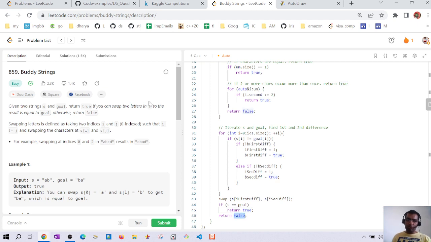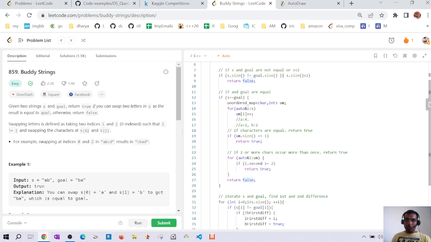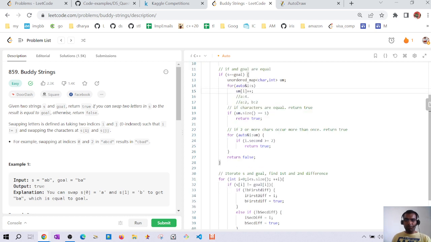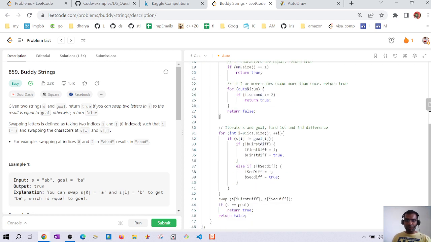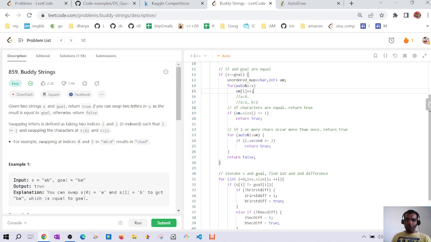otherwise we'll return false. The time complexity of this algorithm is O(n) because in one loop we are filling in the map, then in another loop we are just checking s and goal, running in O(n) time. The space complexity would be O(n) because we are using a map here.